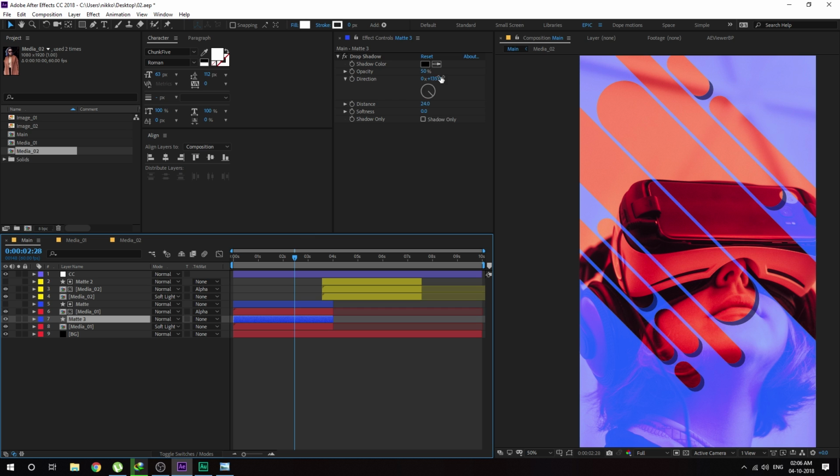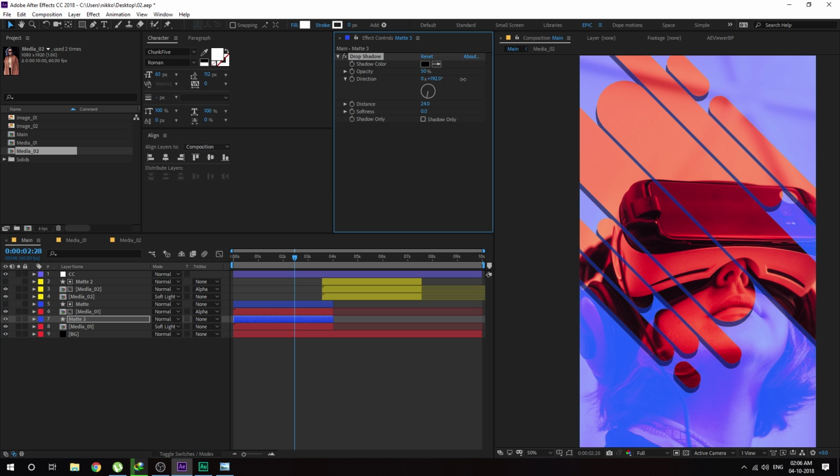So there we go. Let's rotate it and place it into the position that we want. So something like that looks good. Maybe bring down the opacity a bit and increase the feather. So something like that looks pretty nice.